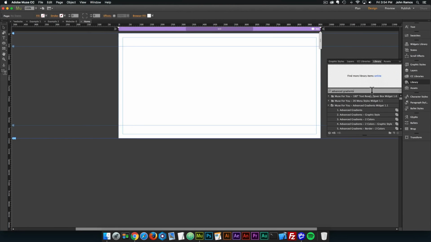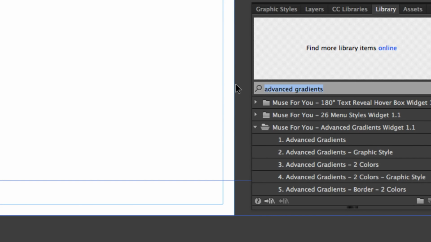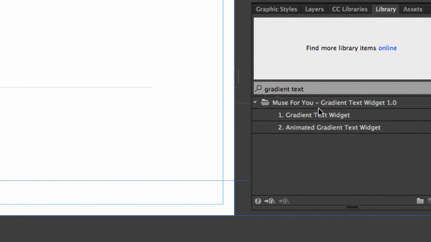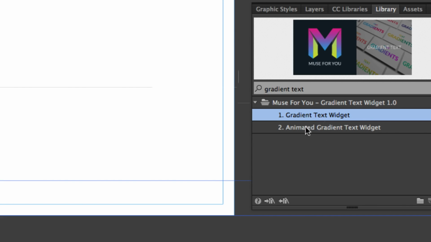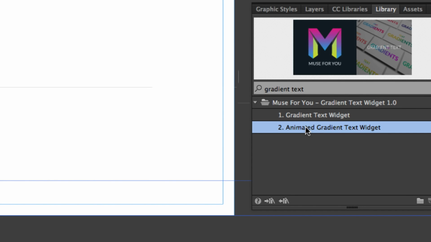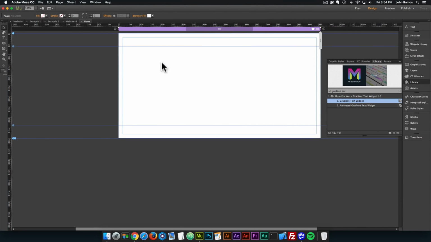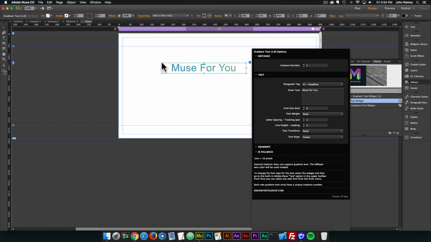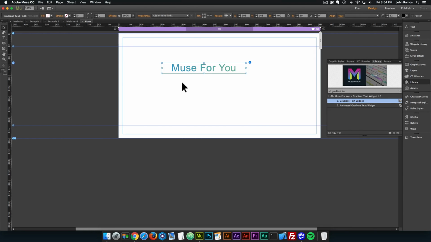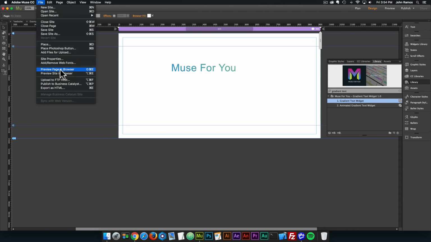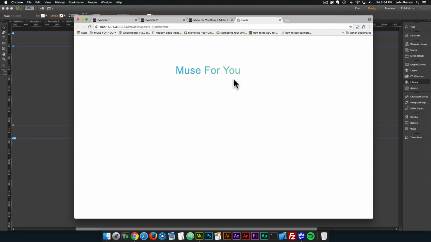All right, and then here in the library panel, I'll type in gradient text. So here we have the gradient text widget, and we have the animated gradient text widget. The first one I'm going to go over is the gradient text widget. So here I'm going to click, hold, and drag and place it onto my Adobe Muse website. So right away we have gradient text. Here we can see it says Muse for You. And if I go to File, Preview Page in Browser, we can see the text there, Muse for You.